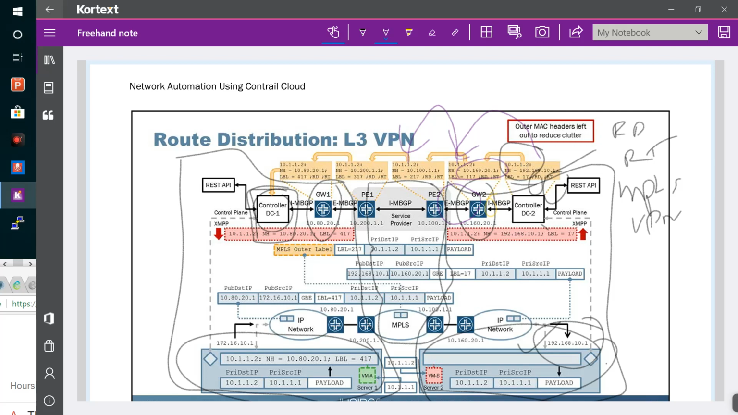Now P1 receiving that route will see that the label has been changed again because of label swapping. And then P1 will send the route to gateway 1. Since this is eBGP, the next hop will be changed to P1 itself, 10.200.1.1. And then by receiving the route, gateway 1 will send the route to the controller by using IBGP.